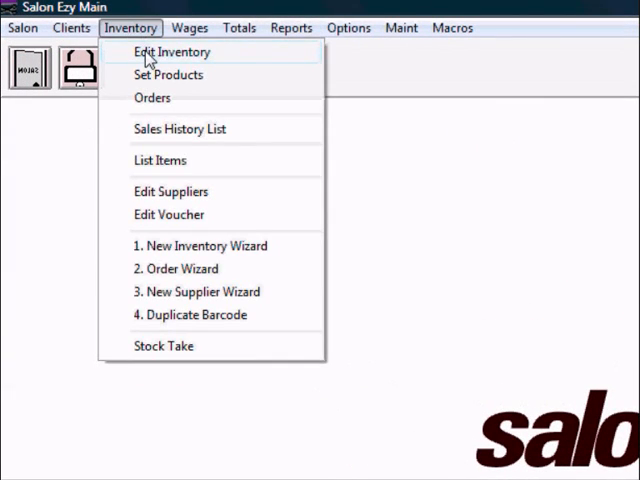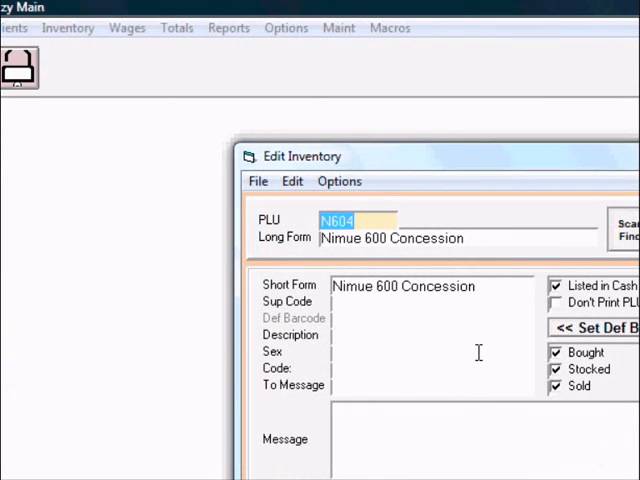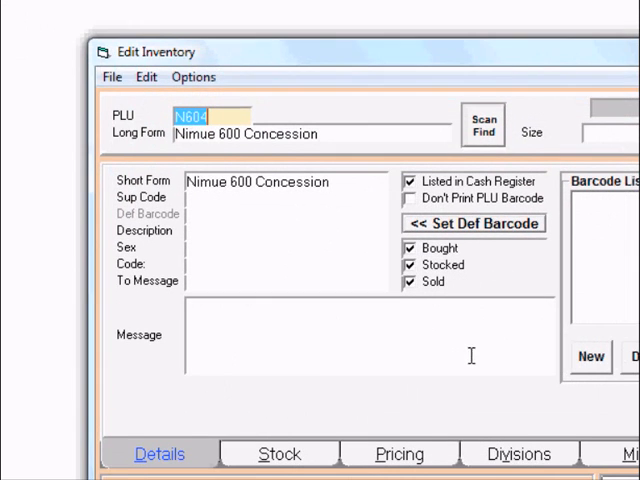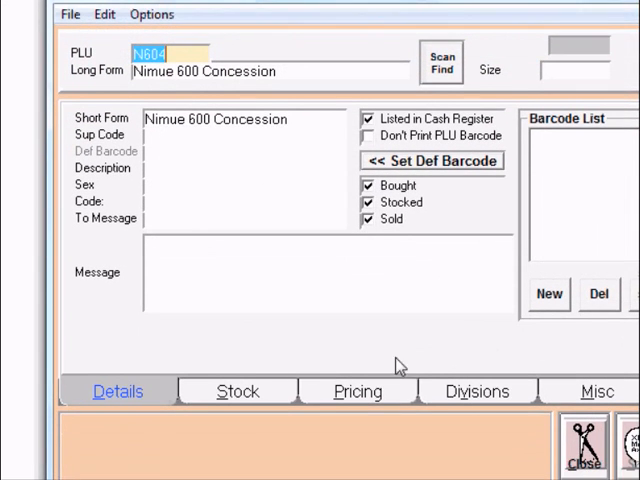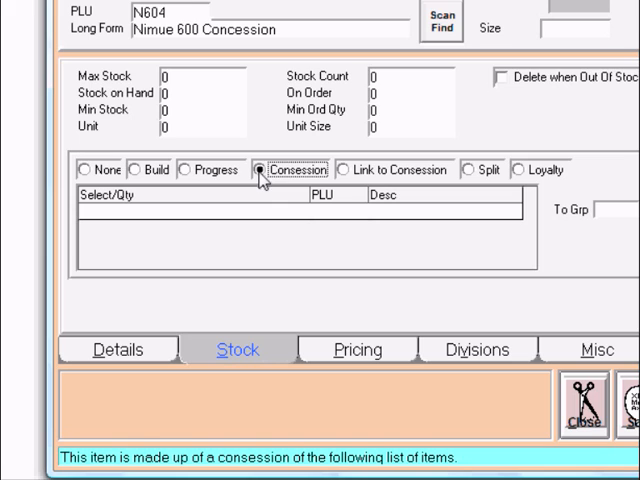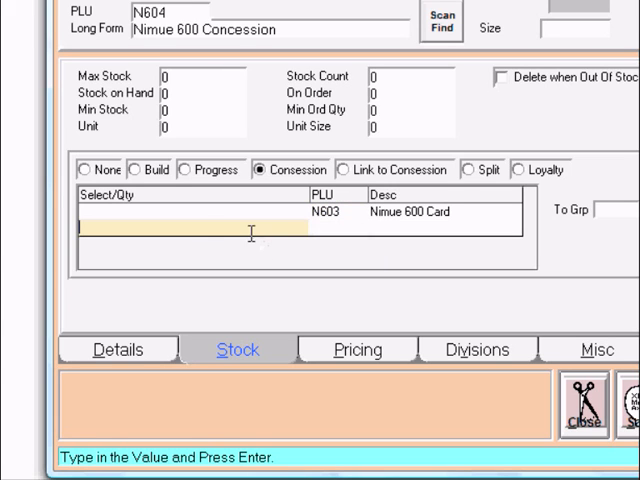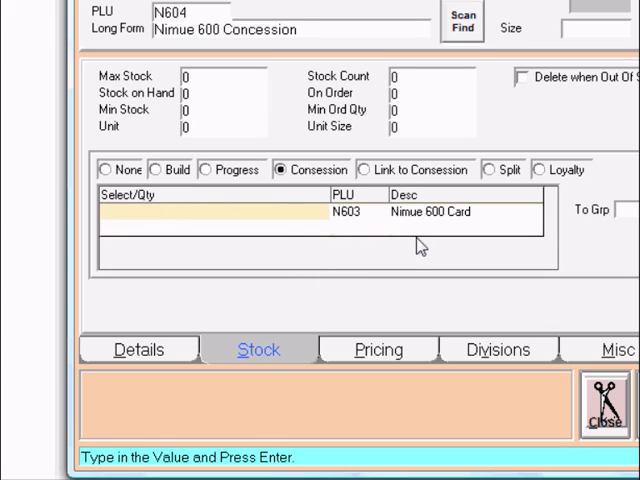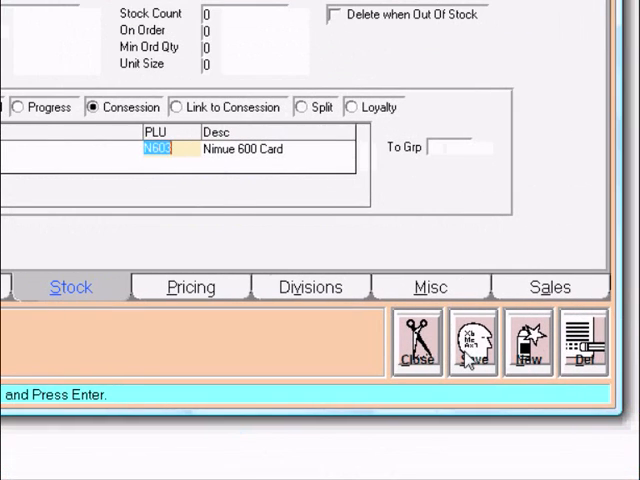Proceed to edit inventory. The important thing here is for the last one you've entered, which is the 600 concession. You proceed to the stock. You enable the concession for this item and insert the PLU number of the actual card itself. And you designate the quantity for that particular card because it's 600. Enter the quantity of 600. So you're assigning that concession to that card of 600.